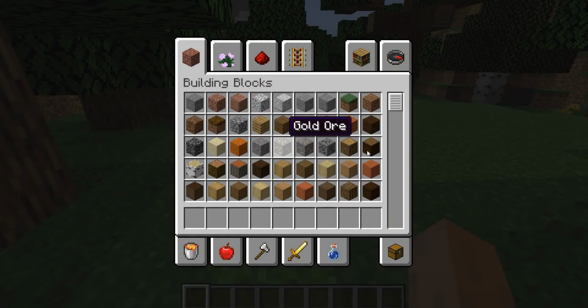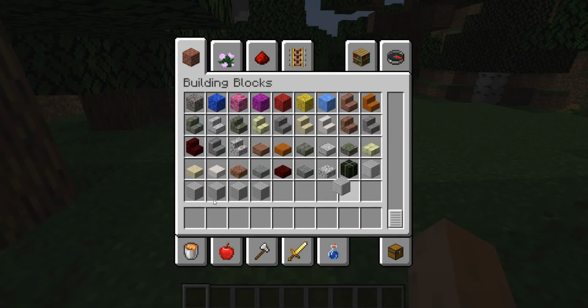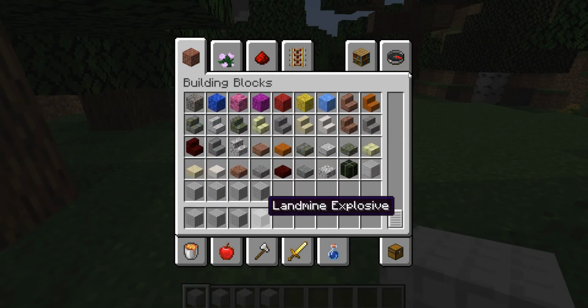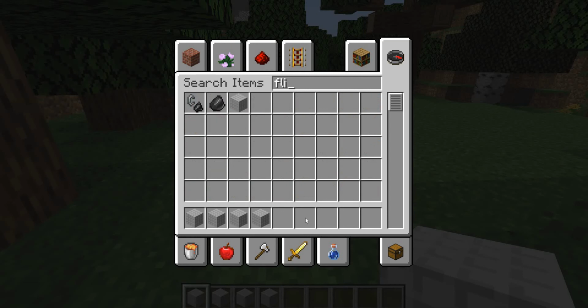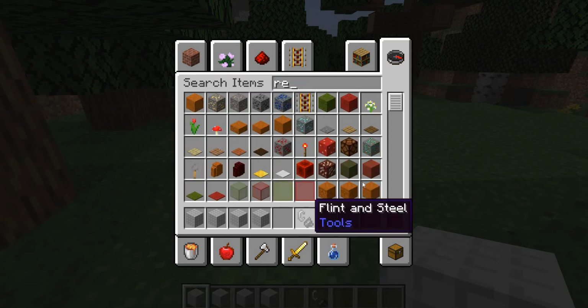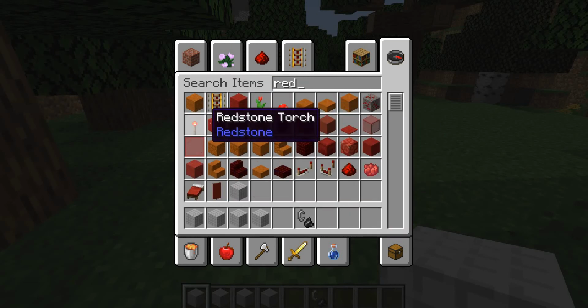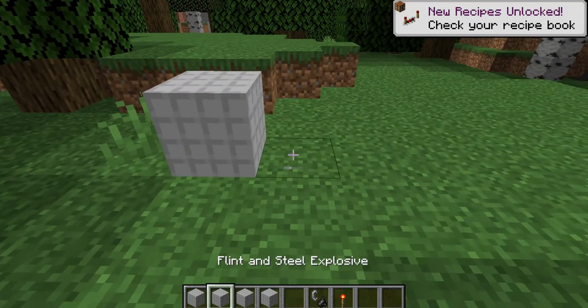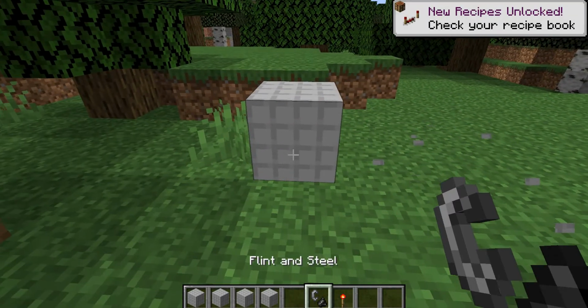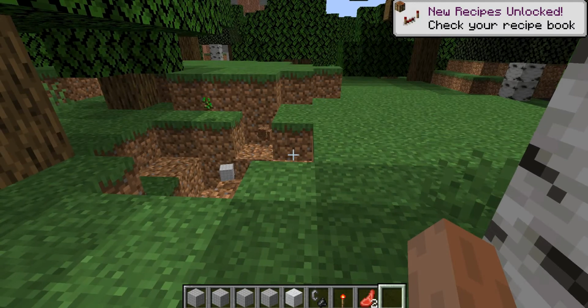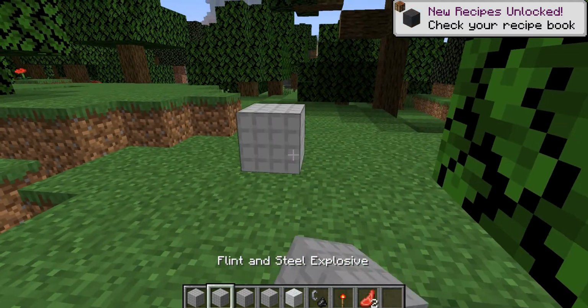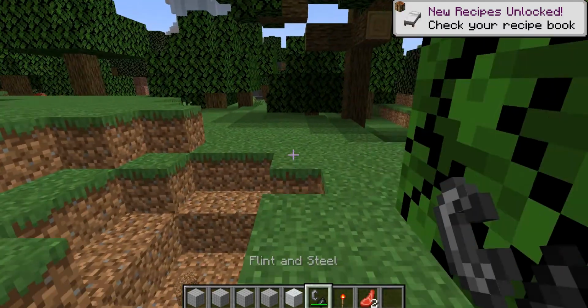As you can see here, if we just go to our blocks, you can see all of our explosives here. Just get some flint and steel, and also maybe a redstone torch. There we go. Now it's time to show off all these explosives. The first one, you can just right click on it and it explodes just like that. Flint and steel explosive explodes just like that.